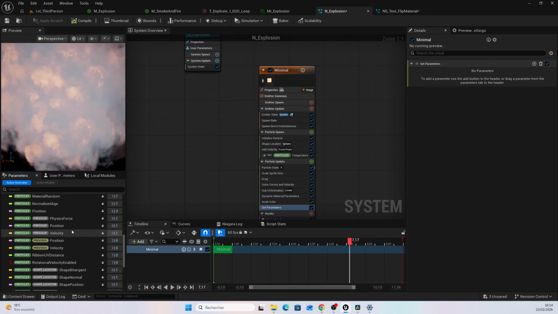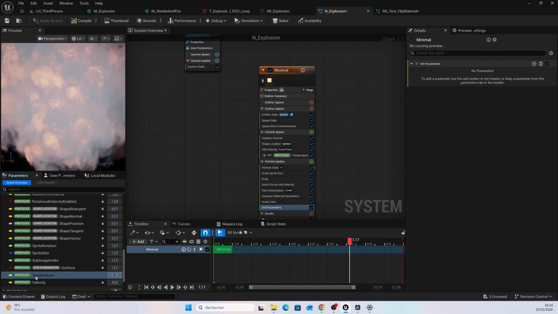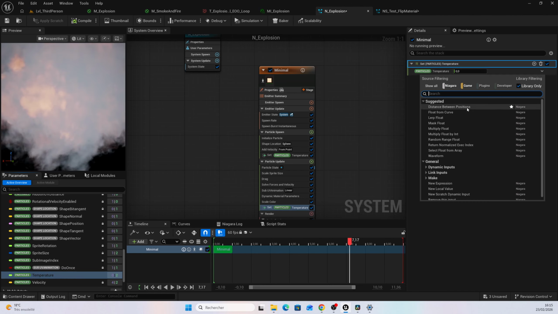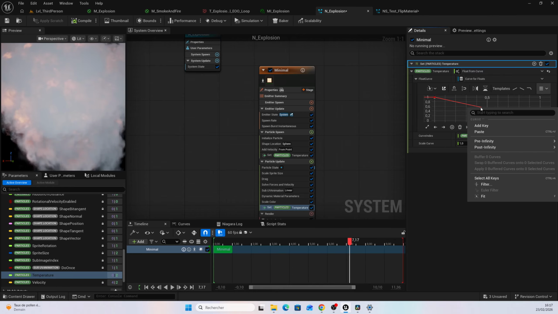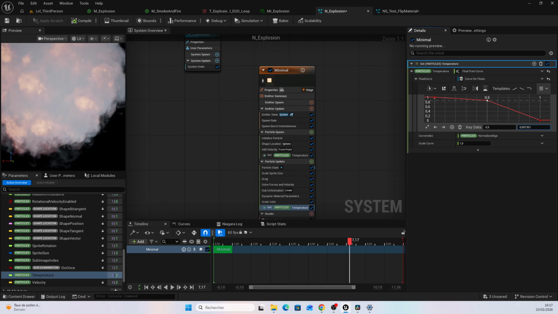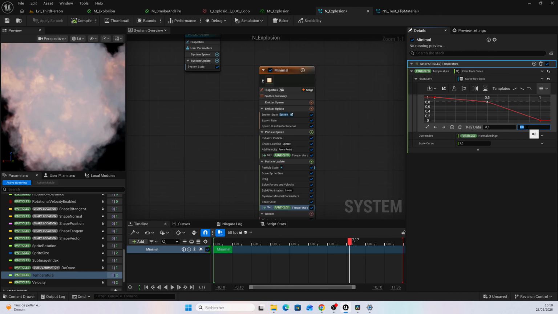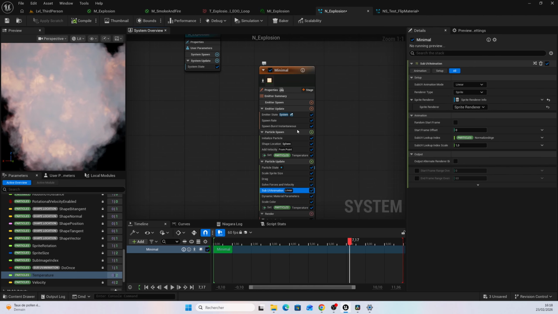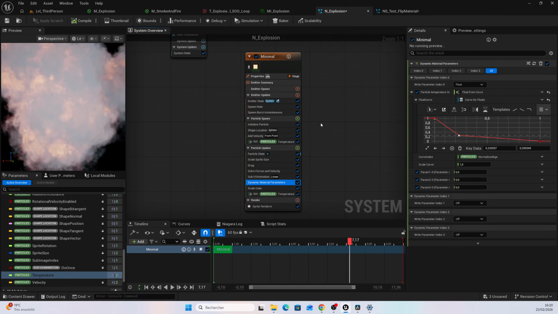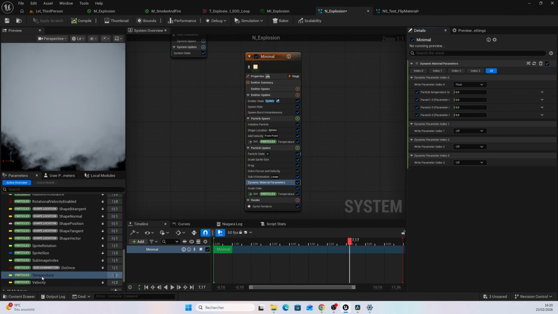In parameters, let's find our temperature, yeah, this one, and add it. And same as before, float from curve, right click, add key, add 0.5 and maybe something higher, maybe 0.8. And we will use this temperature in our dynamic material parameters. Instead of this curve, let's click on reset and put our temperature parameters in it.